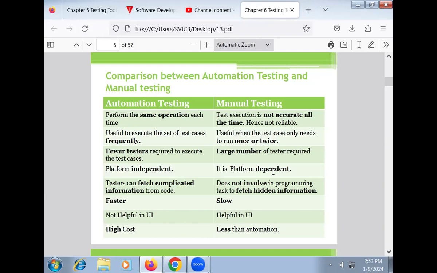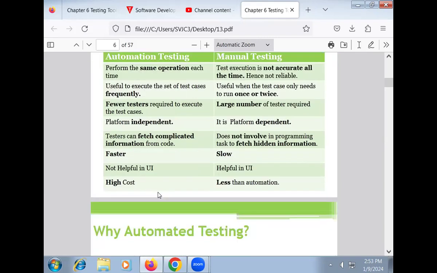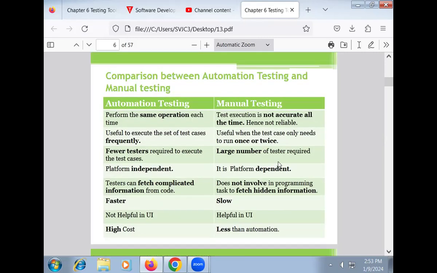Automation testing is platform independent. Manual testing is platform dependent. In automation testing, testers can fetch complicated information from code. Manual testing does not involve programming, so fetching hidden information is slow. Automation testing is not helpful in UI, while manual testing is helpful in UI. Automation testing has a high cost, more than manual testing.